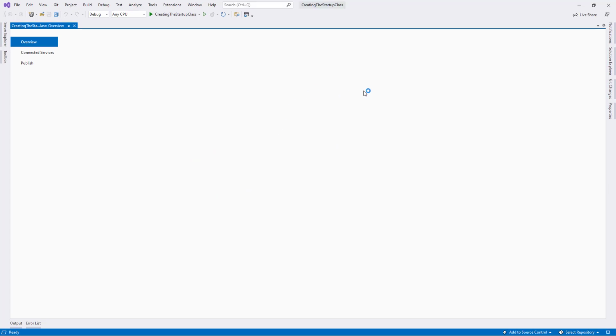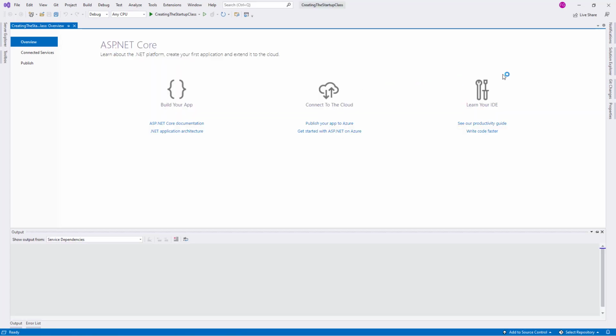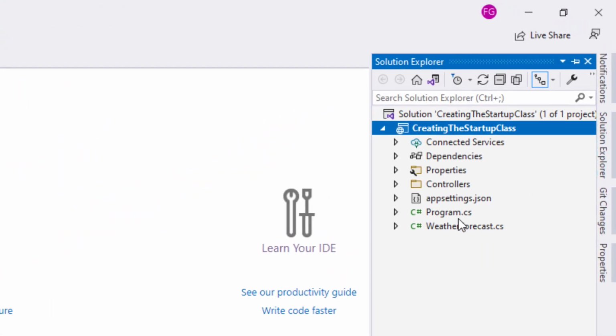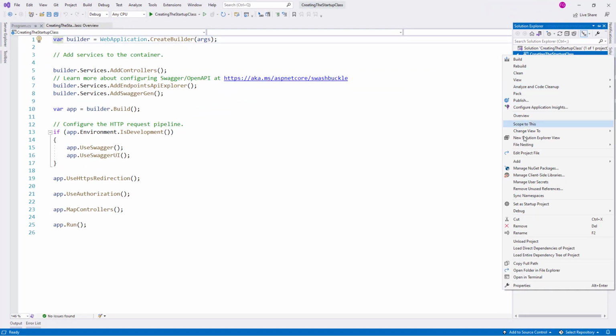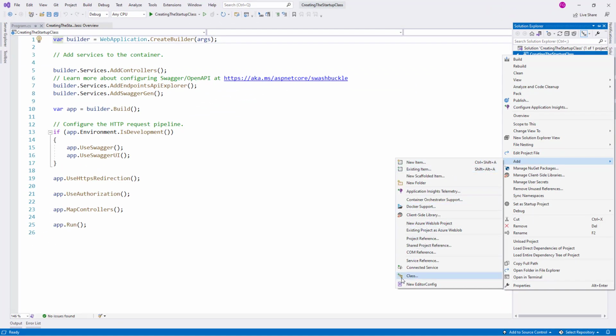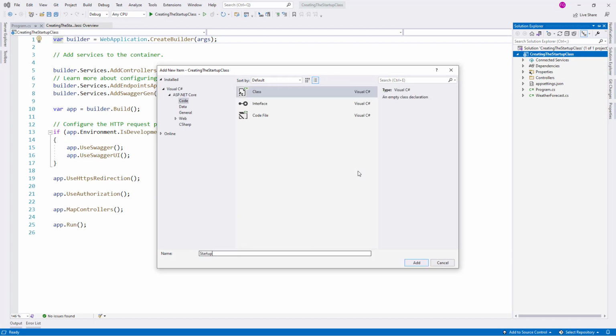Now I am here in Visual Studio, and if we go to the Solution Explorer, we are going to see that we do not have a Startup class. We only have the Program class, and maybe you want your Startup class back. We can configure that right away. Let me just create a new class here, add new class, and I will name it Startup.